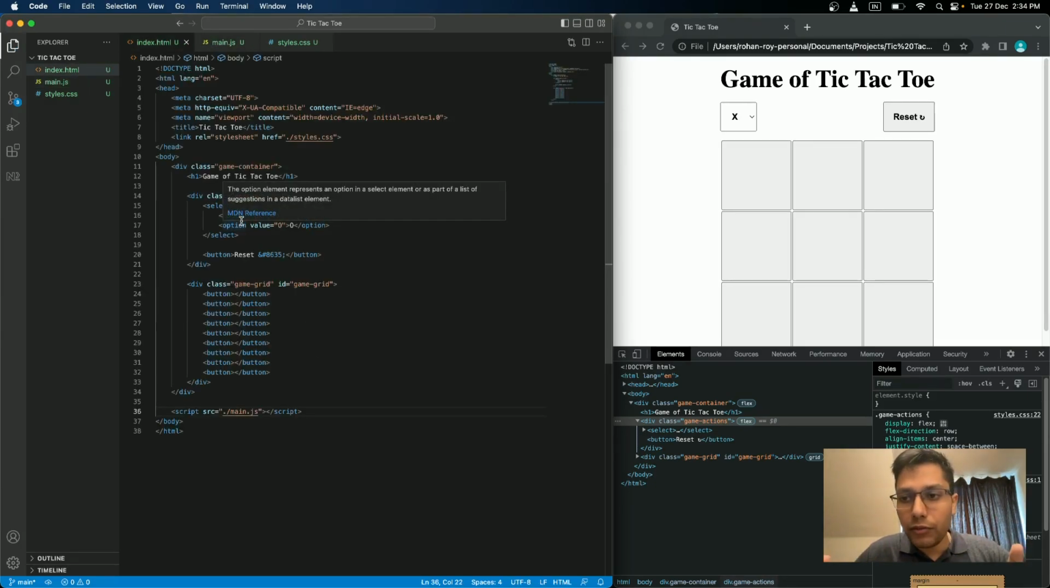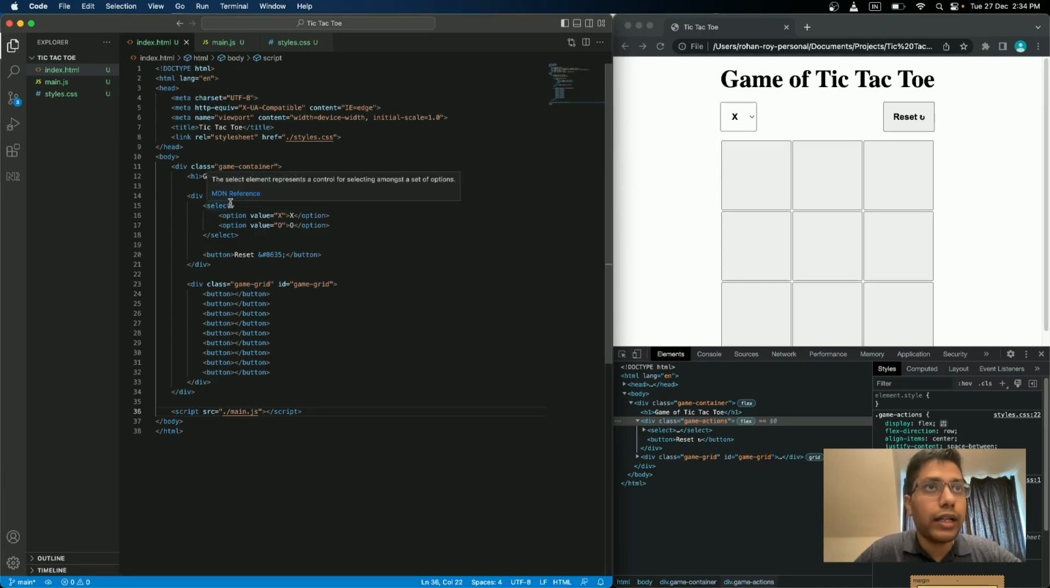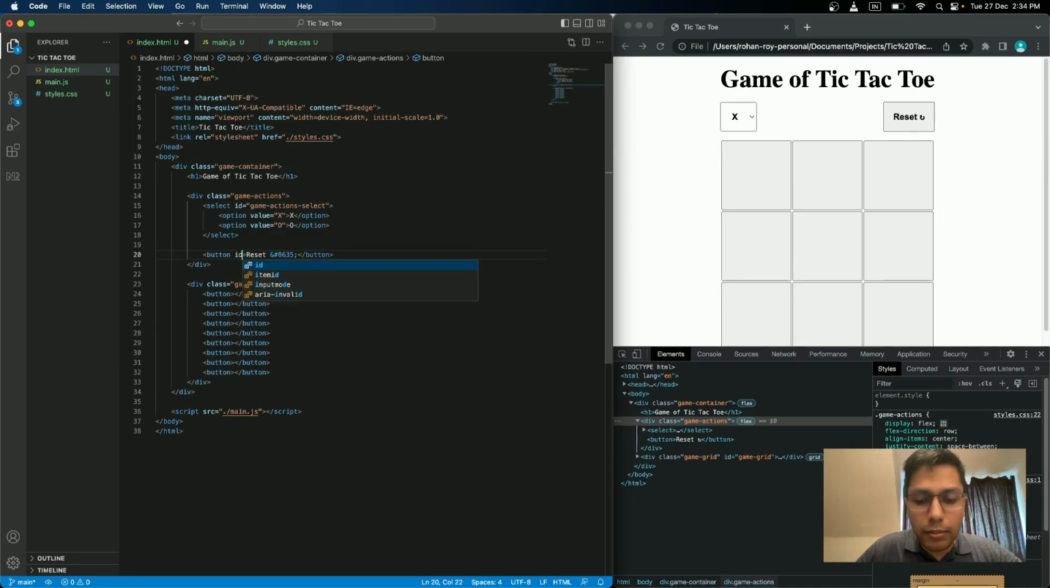Before we get any further, we need to select these things from the HTML, so we need to define some IDs. I defined it for the game grid, but I didn't define it for the select. So I will name it game actions select and I will name this one game actions reset, right? And I will save it.